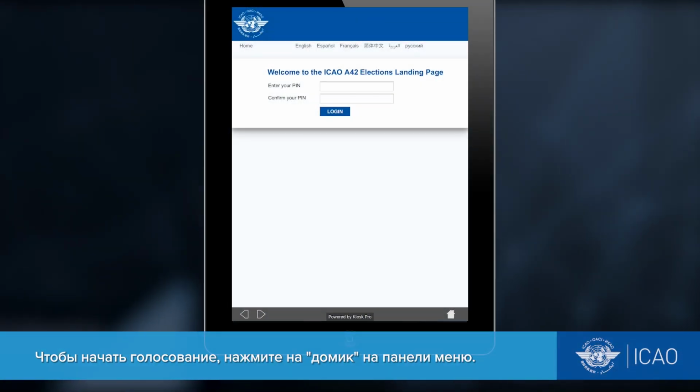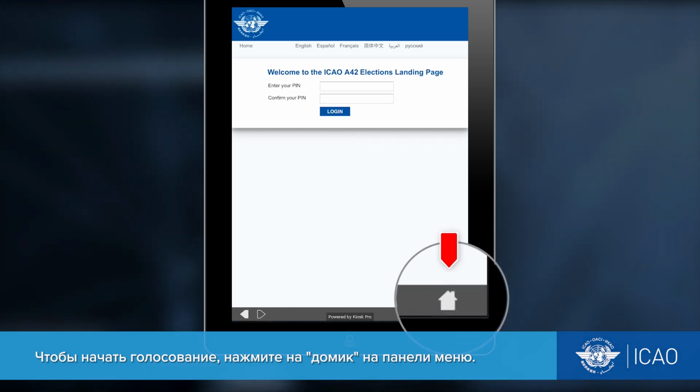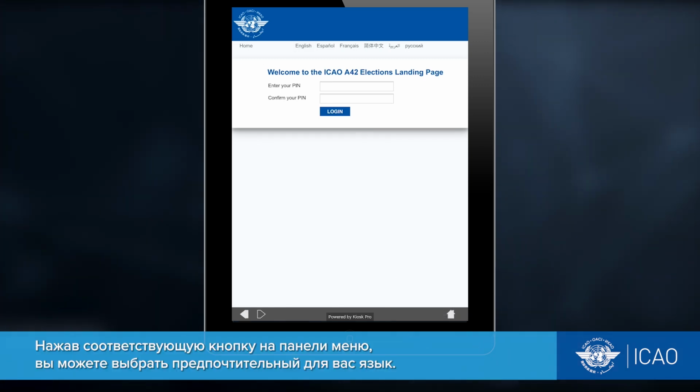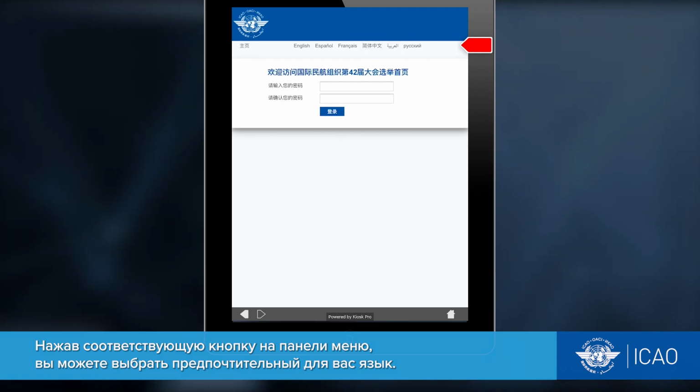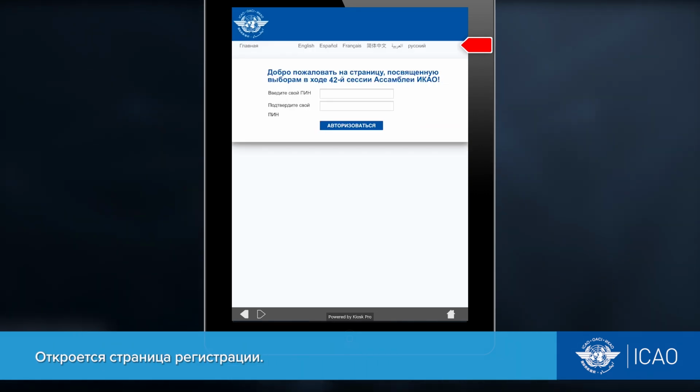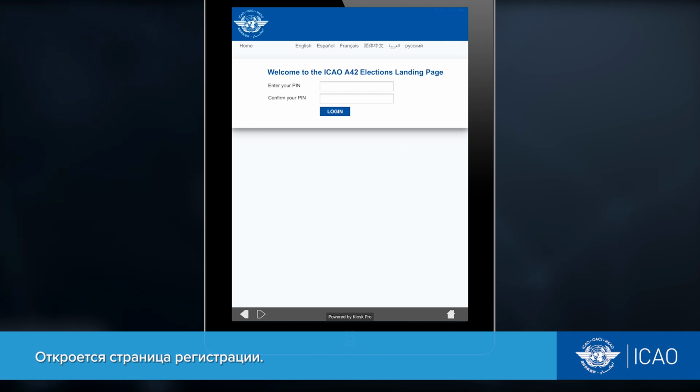To start a voting session, click the Home button on the menu bar. You can select your preferred language by clicking on the appropriate language on the menu bar. You will be presented with a login page.